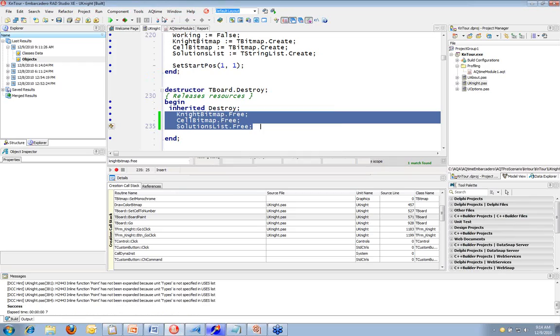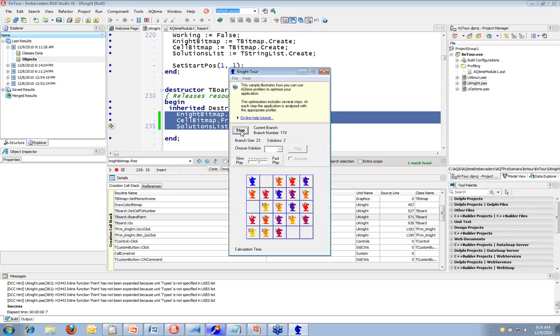Again, I'll keep the default settings. And this time around, we'll run for another 10 seconds. And as it does that, I would like to mention that AQtime can also work with C++ applications as well as Delphi Prism.NET apps and other Microsoft and Java-based applications. So you're not limited to just profiling one language.